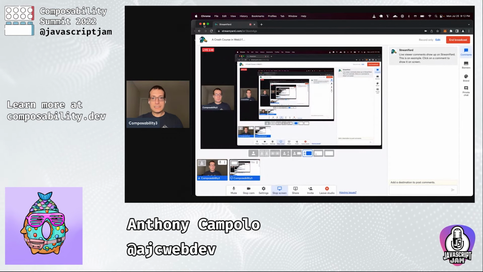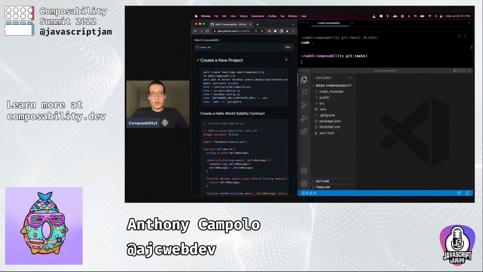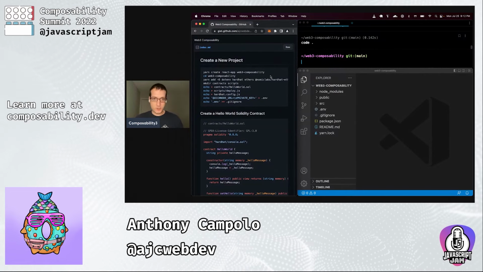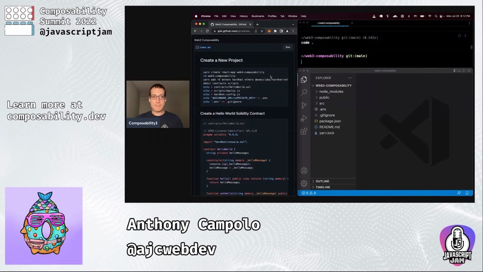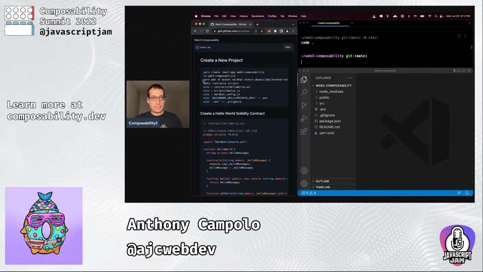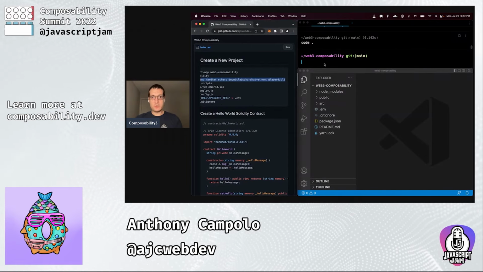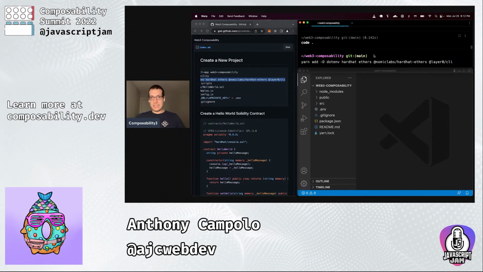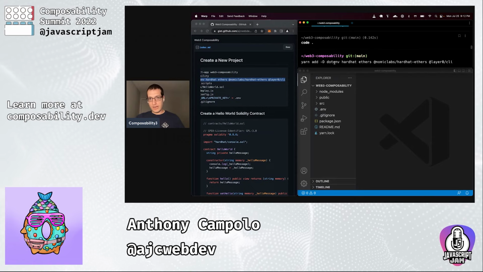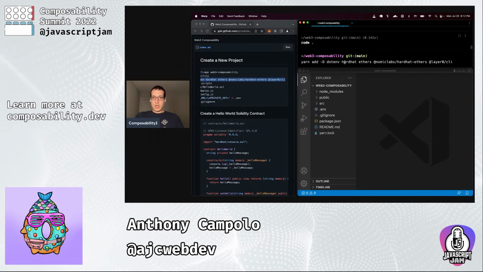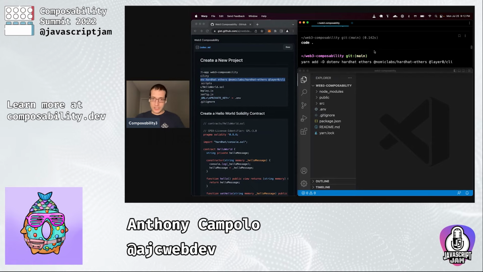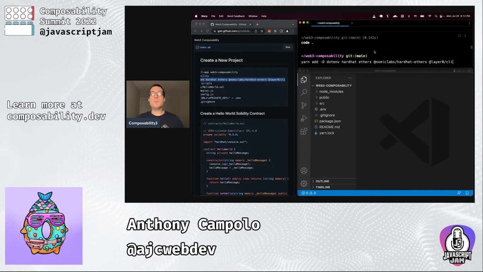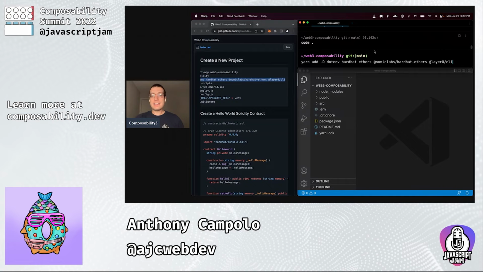Let's minimize that. And I've already got a project set up for us here. All I've done is create a basic React app and haven't done anything else. The first thing we're going to do is install some dependencies. These dependencies include dotenv for our environment variables, and Hardhat, which is our CLI development environment. That's what's going to give us the ability to deploy the smart contract.